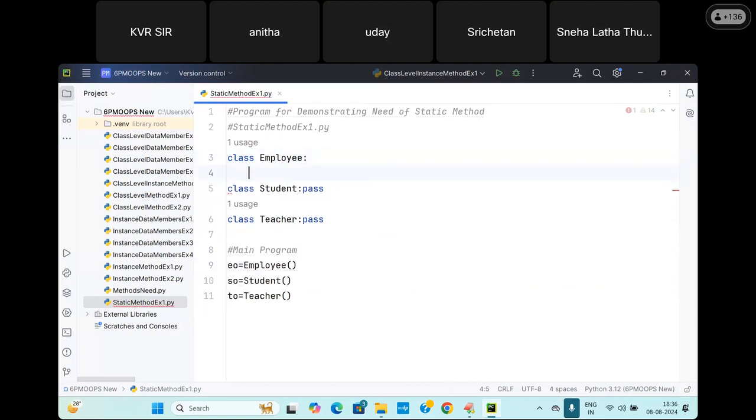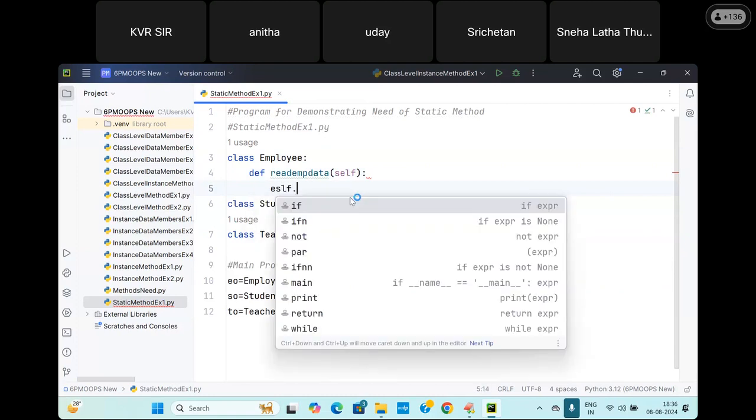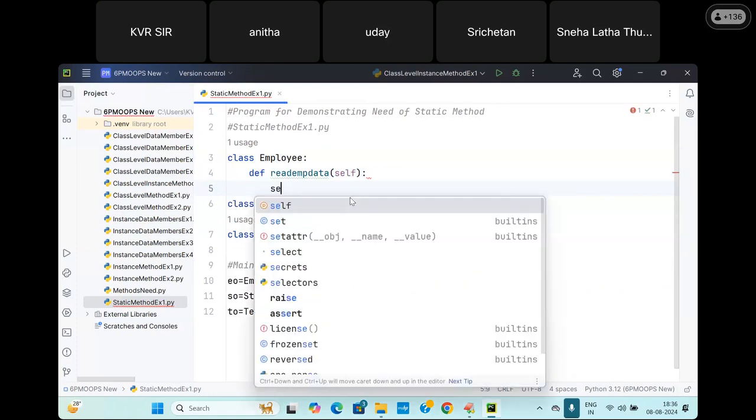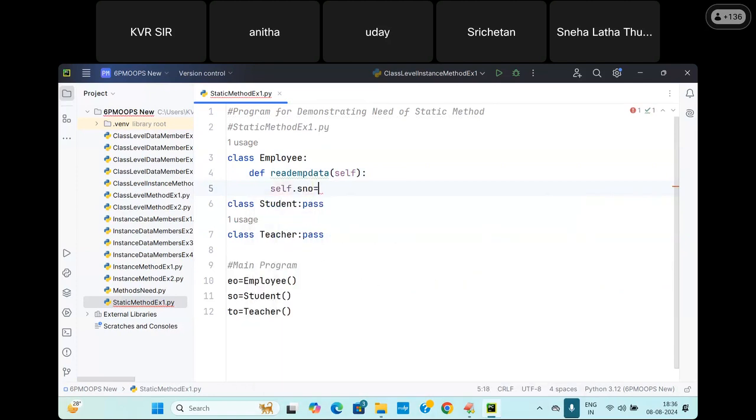Inside of that class, I will go for def read_emp_data. self.eno is equal to int of input, enter employee number.